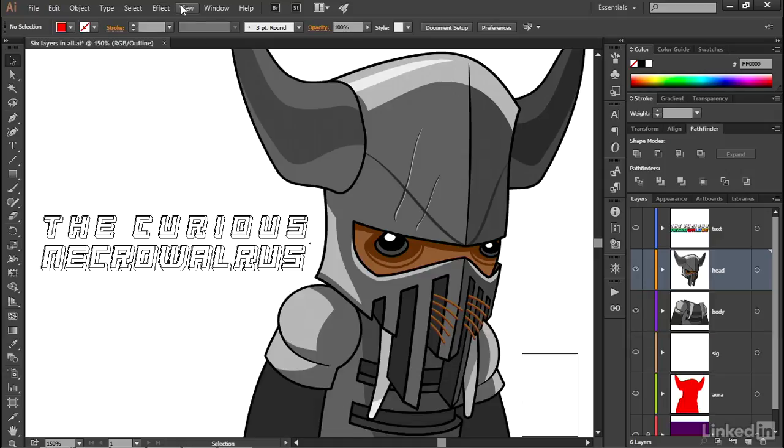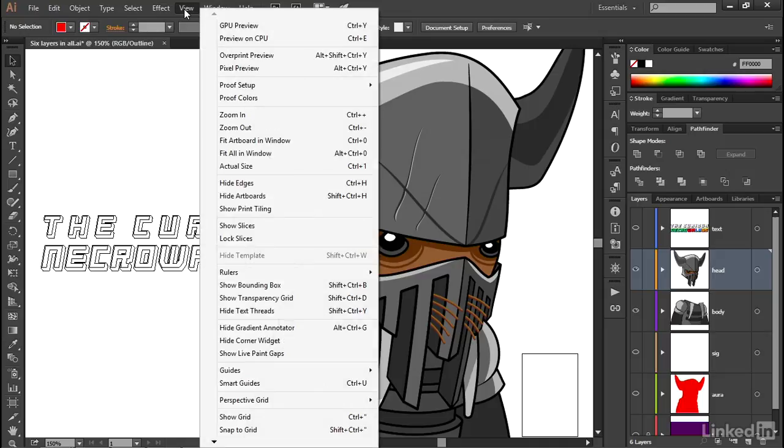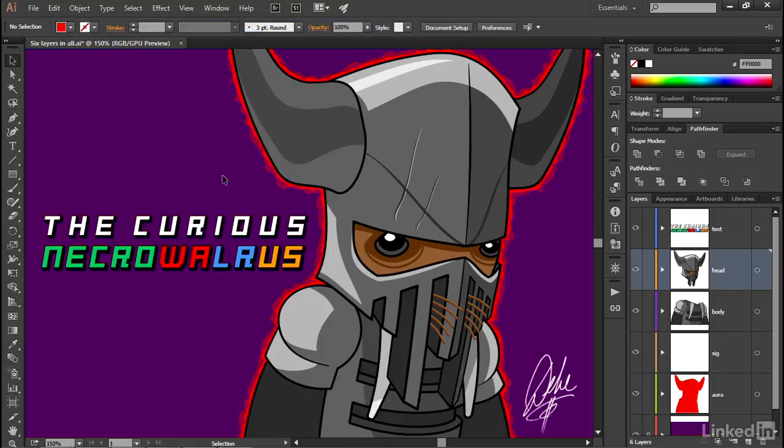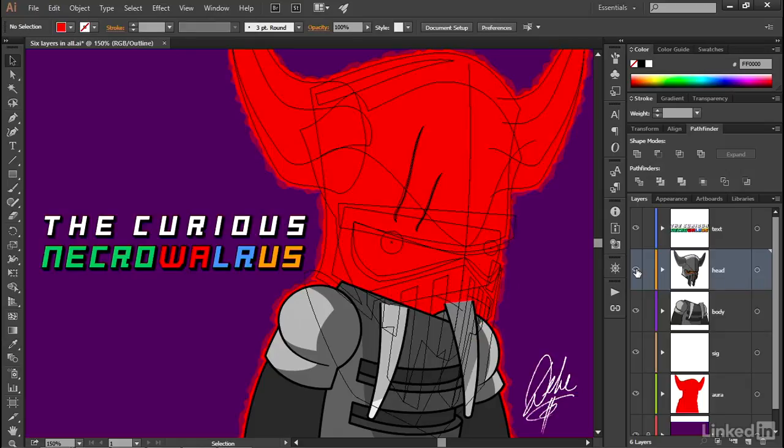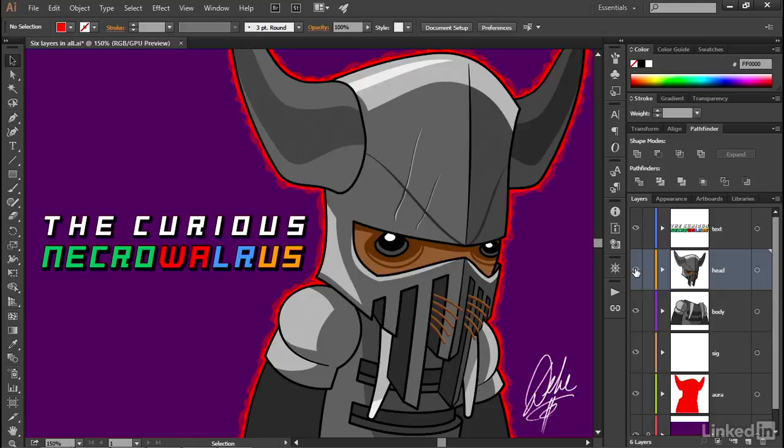But I'm going to go ahead and switch back to the preview mode by going up to the View menu and choosing GPU Preview, or again, you can use that same keyboard shortcut of Control-Y here on a PC or Command-Y on a Mac. And that's because you also have the option of Control-clicking on any eye, that's a Command-click on a Mac, in order to send just that one layer to the outline mode, like so.